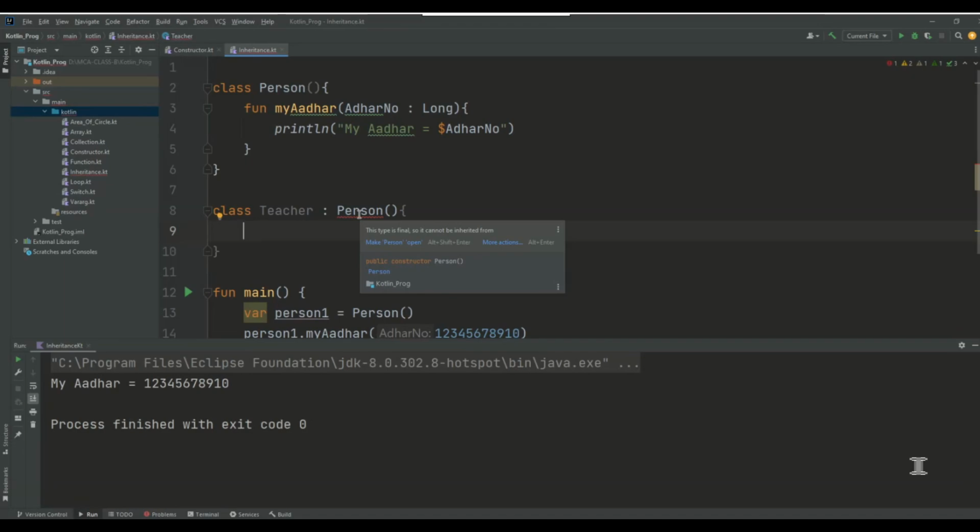So the person class is final, and a final class cannot be inherited. That is also something we have covered in our object oriented concepts. So if you create a class in Kotlin, the class by default is final. If you want to inherit a particular class, you have to make it open.